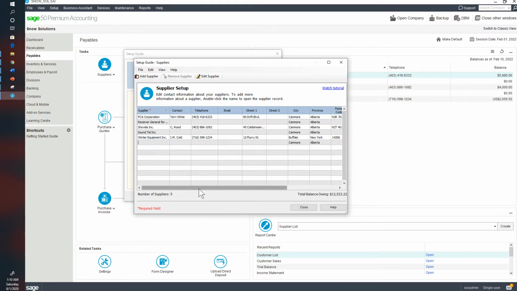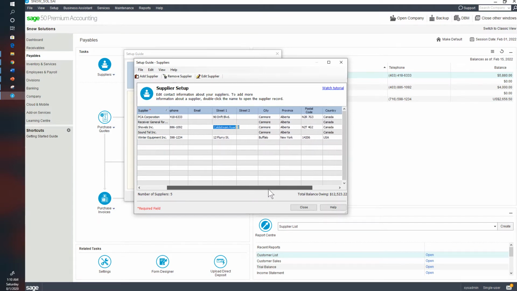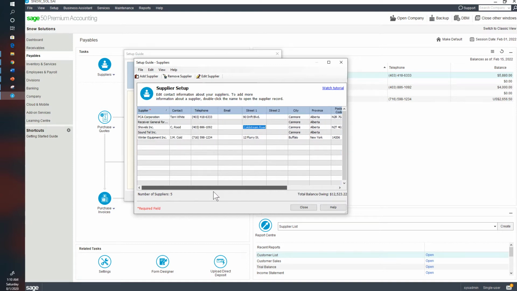In order to verify, instead of clicking one by one, you can verify the addresses all together. For Shovels Inc., we have 45 Coldstream, Winter Equipment, you have Buffalo, New York. The only issue is that I cannot change the tax. I cannot verify the tax information. Therefore, I will click on the name and I'm going to edit supplier.